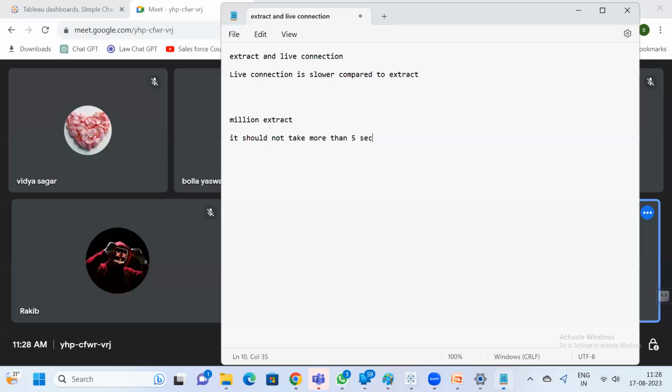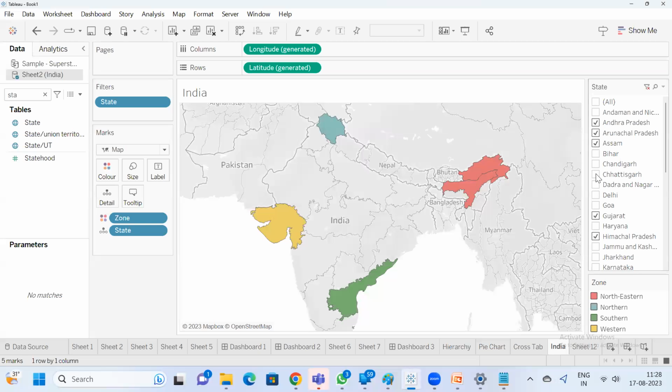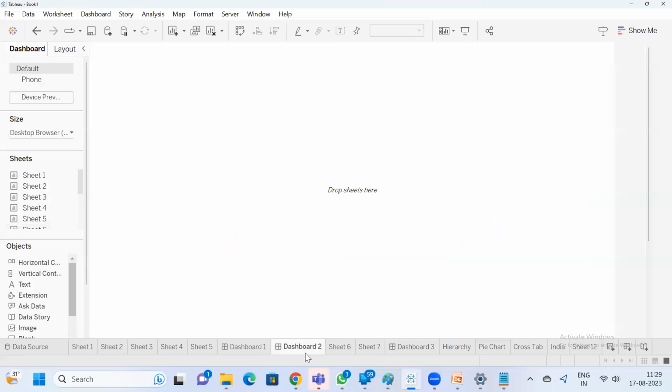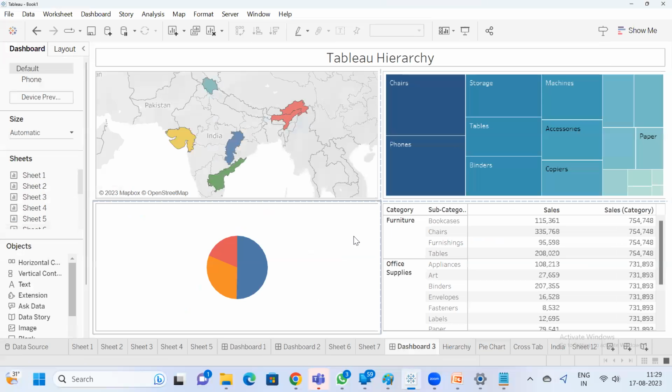Okay, so I was telling about this extract connection. So dashboards should not take more than 5 seconds. So if I click on any filter, or if I do any operation, if I want to open dashboard one, it should not take time to show the data. So I can see the data for population. I can see the data by GDP. So it is just showing it. If I just click on this, it is just showing me the data.